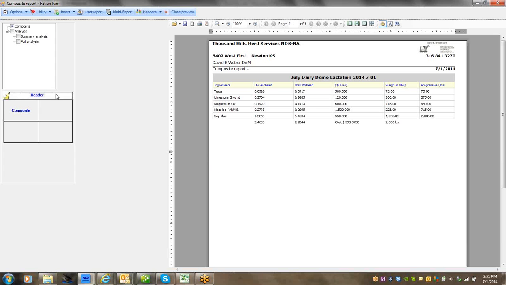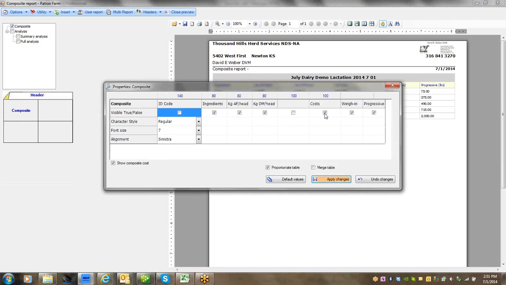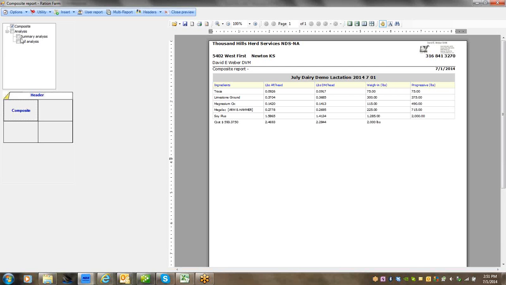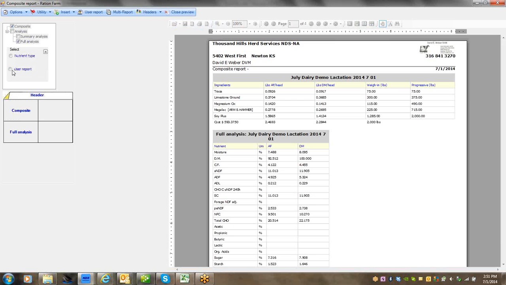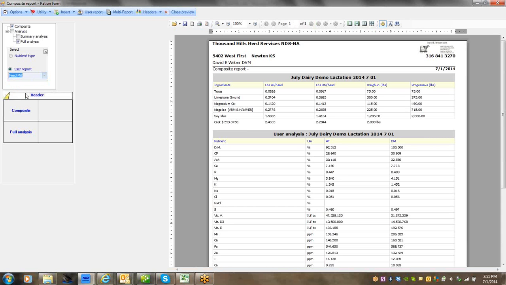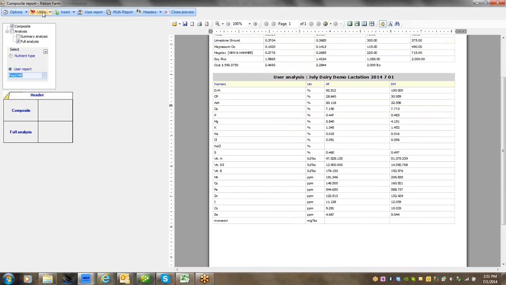And again, if I don't want to show any of the prices, I can right mouse click on Composite, go to Properties, and take out the cost, apply changes. I can also go to Full Analysis and use a user report that I've made before, and we'll go through this in another session. But actually looking at some reports, I can set this up any which way I want from within the program. Now, as we set up our external file structure, I can send this file.